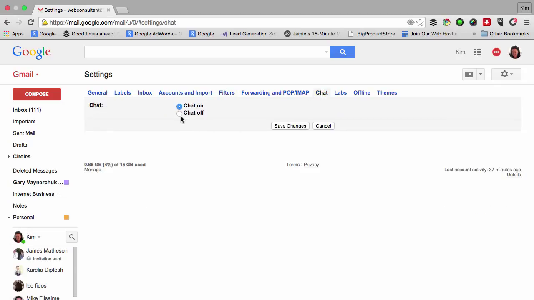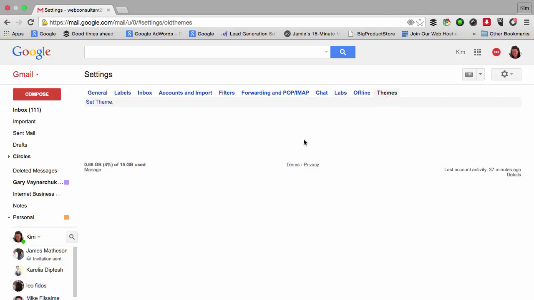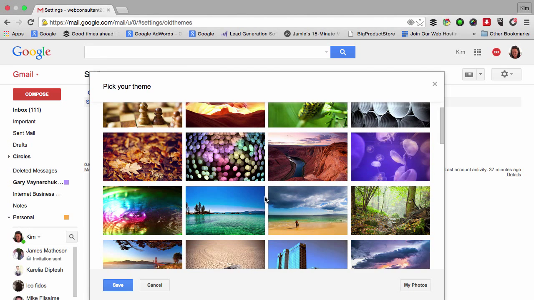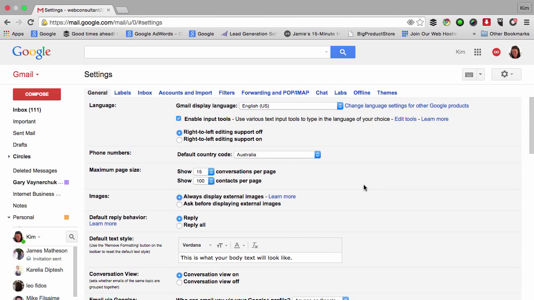Chats, you can choose whether you want chats on or off. Labs, this is something I actually haven't dived into. And here you could actually set a theme if you wanted to change the theme of how your Gmail account looks. So what I would suggest that you do is just have a play around with the back end settings so you can set up your Gmail account so it works well for you. That pretty much is a quick overview of Gmail settings.